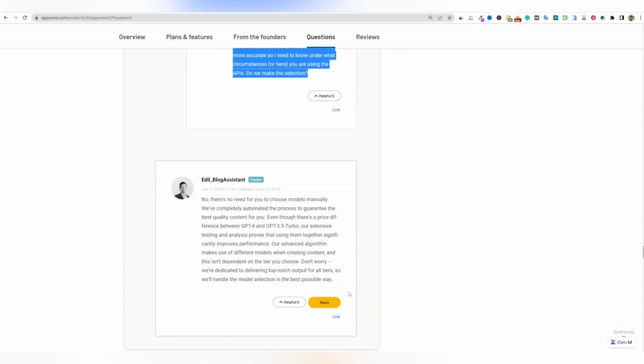There's no need for you to choose models manually. We've completed an automated process to guarantee the best quality content, even though there's a price difference between GPT-4 and 3. Extensive test analysis proves that using them together significantly improves performance with our advanced algorithm. And I don't know if that's true, guys. I do not know if that's true. Combining 3.5 and 4 is better than just using 4? I highly doubt that, but that's what he's saying.